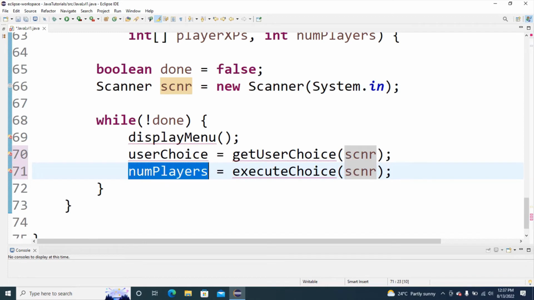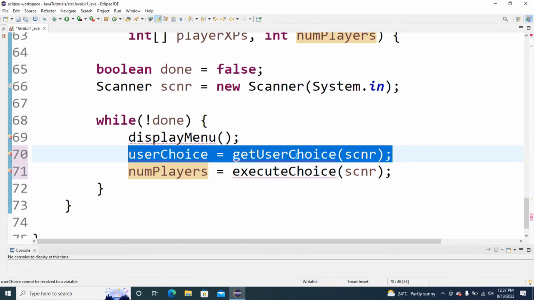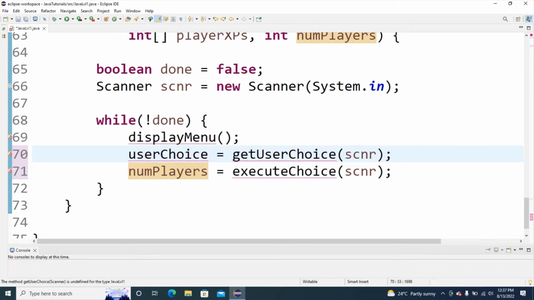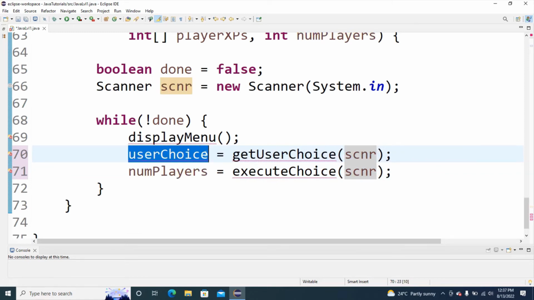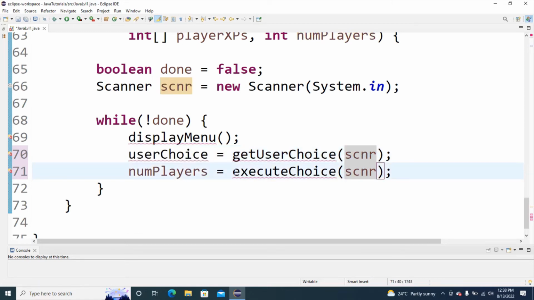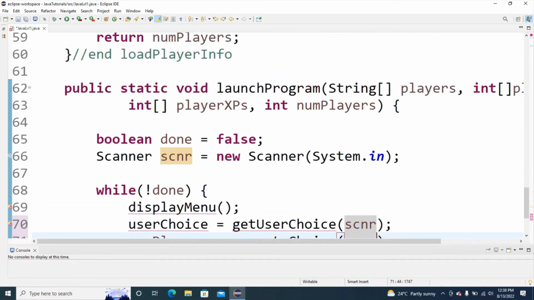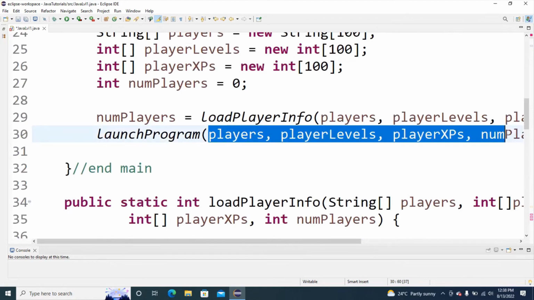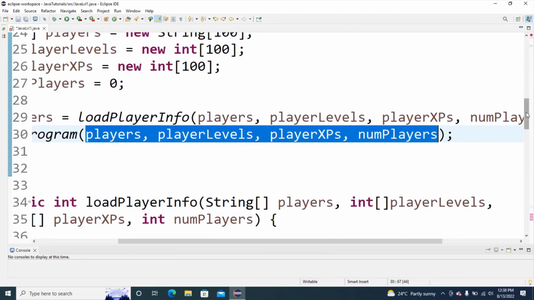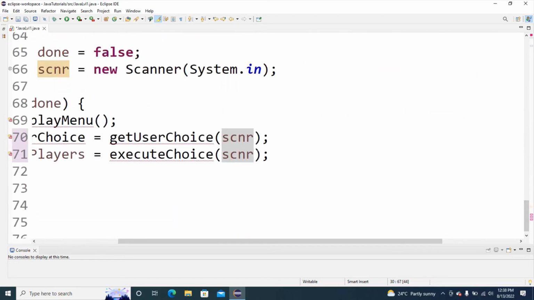I've put num players equals execute choice here because I already know that inside of execute choice, num players is going to be changed. Inside of get user choice, it's not going to be because it's literally just taking the menu choice. So all that we're going to need to pass to that is the scanner, and then that'll just return the integer that is the user's choice. Execute choice is going to need access to all of our arrays and num players. Let's just copy players, player levels, player XPs, num players. Just paste that into our method call for execute choice after scnr.